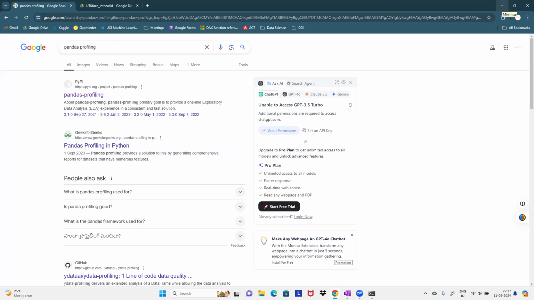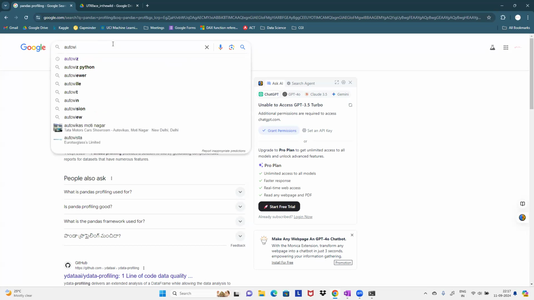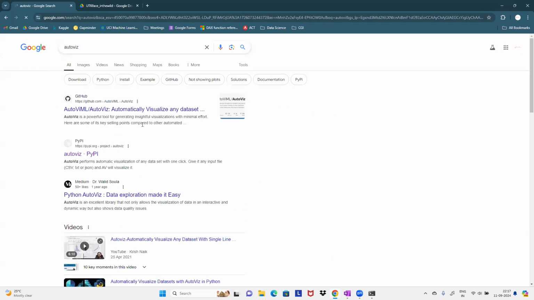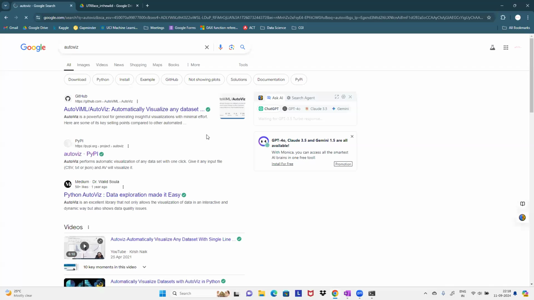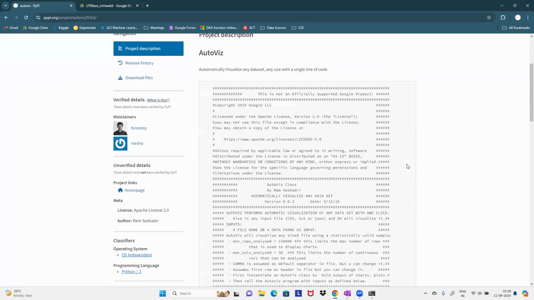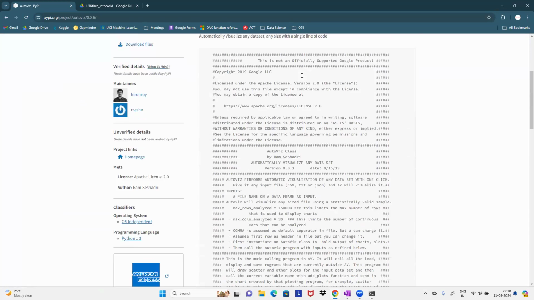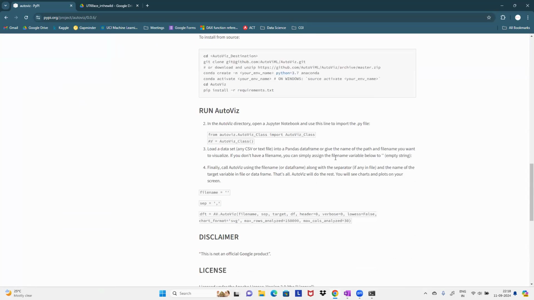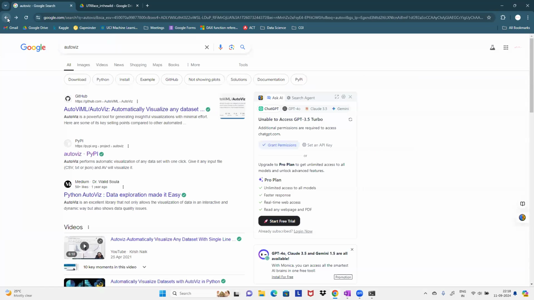AutoVis. AutoVis is also one library, guys. AutoVis is one Python library which makes everything automated. You can automatically visualize any data set, any size, with a single line of code. Just a single line of code, and all the visualizations become automated. You need not write many lines at all, just 2 or 3 lines of code. So this is also one kind of library.